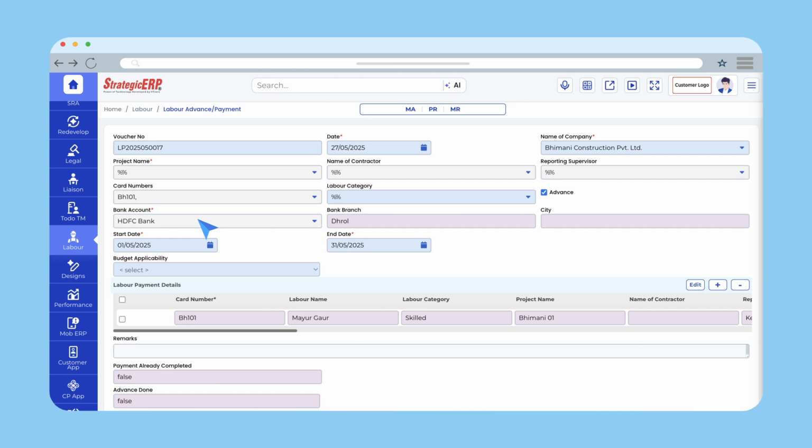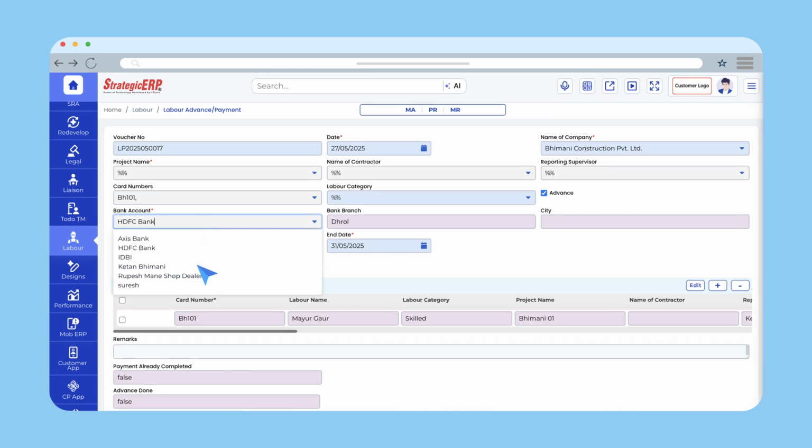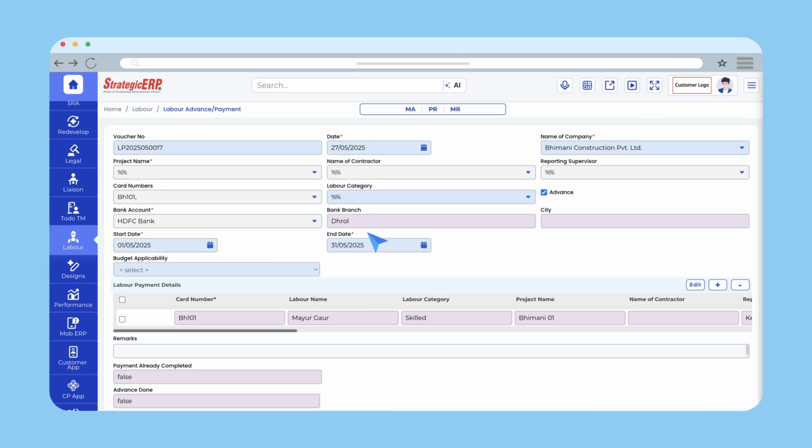Select the bank account. Data will be fetched from the Ledger Accounts form in the Finance Management module. The bank branch and city name will be auto-fetched based on the selected bank account. Select the start date and end date for giving the advance to the labor.